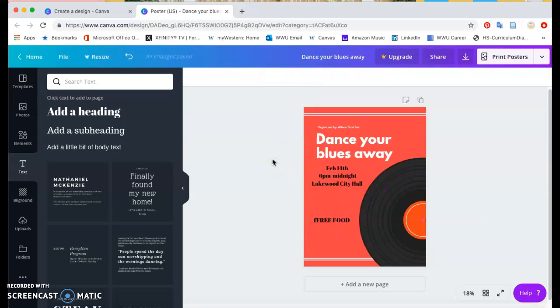Now, when you're looking through your poster, you want to make sure you proofread it. So, Dance Your Blues Away, I have the date, time, the location, free food. But look, I have an extra F. So I want to make sure that I proofread to make sure there's no mistakes on my poster, especially the time, the date, and the location.